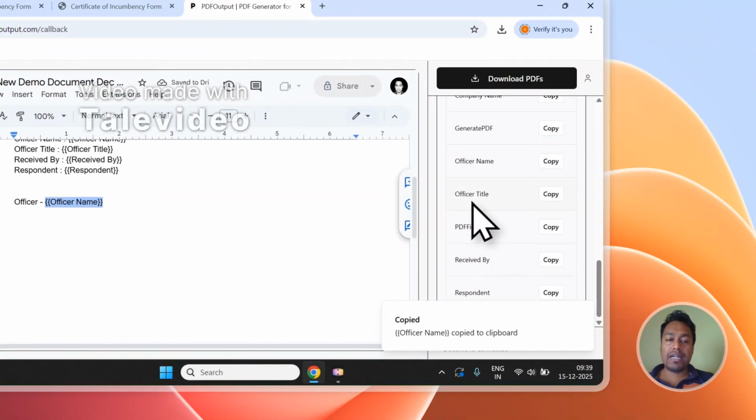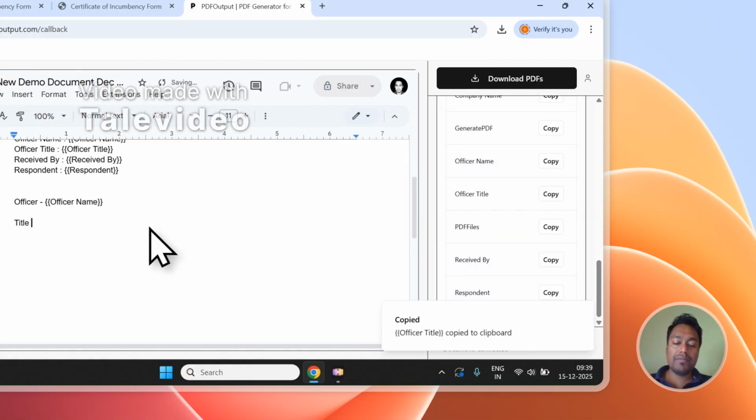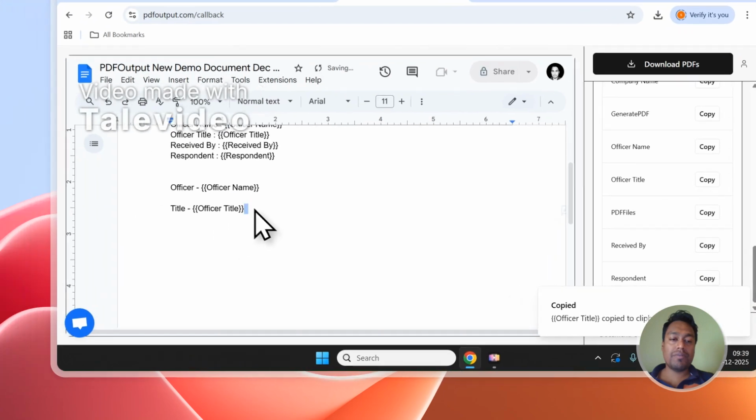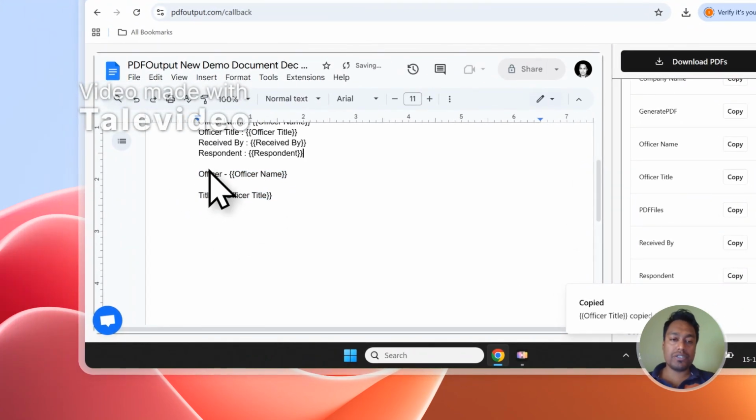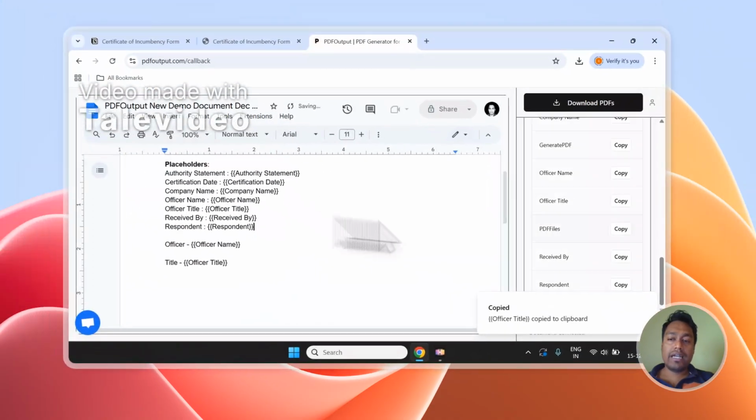Let's say you want to add officer title, click on copy, go to the document where you wish to add it, and you can add the same using Ctrl V or Command V. So you can copy paste any property inside the document as per your choice. So everything is already added up.